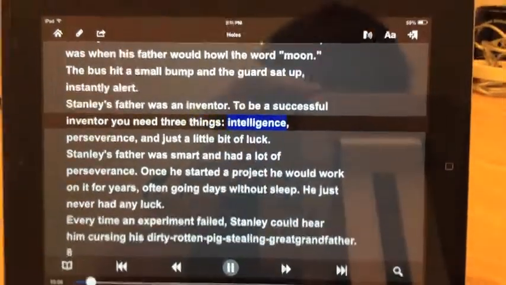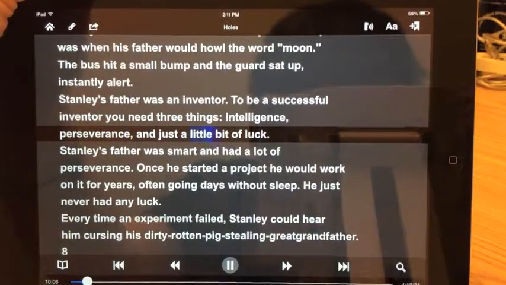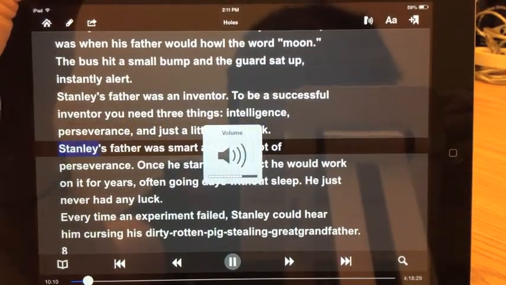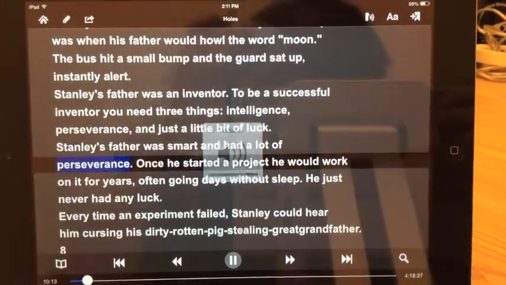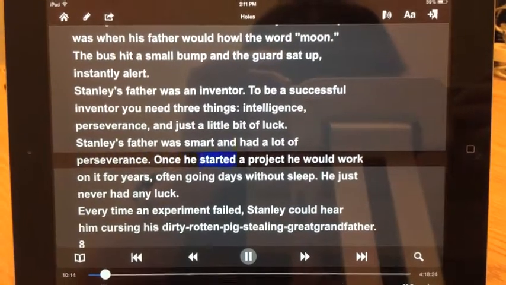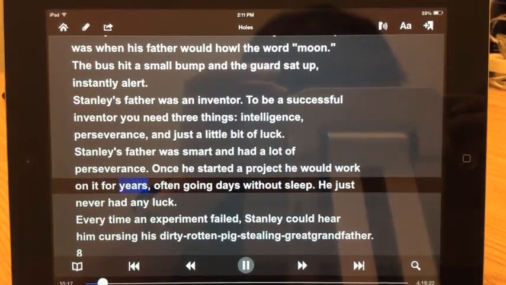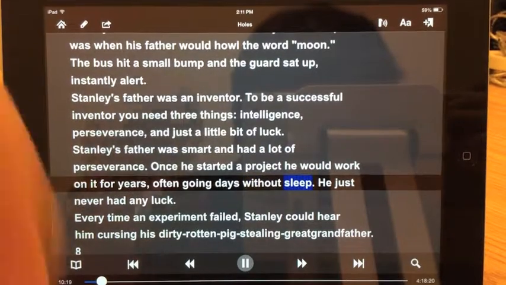Three things: intelligence, perseverance, and just a little bit of luck. Stanley's father was smart and had a lot of perseverance. Once he started a project, he would work on it for years, often going days without sleep.